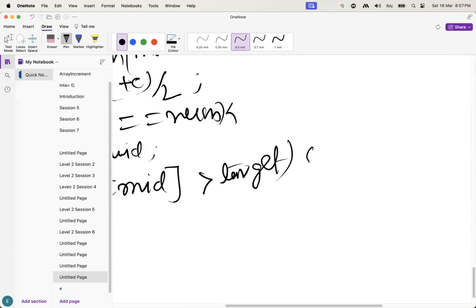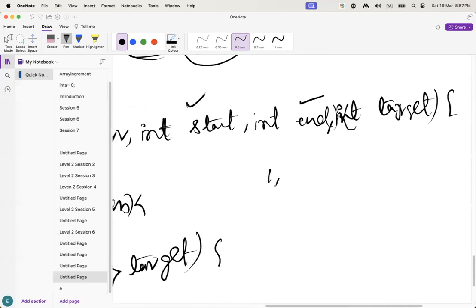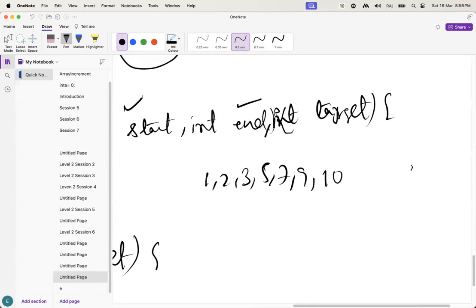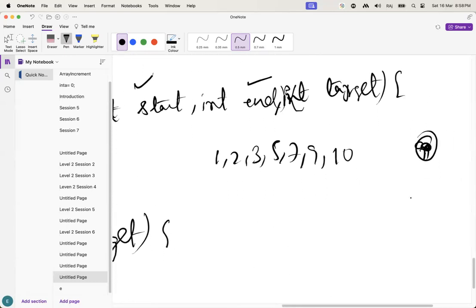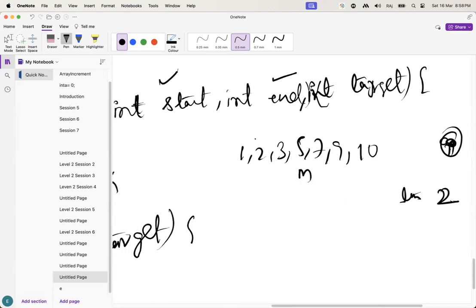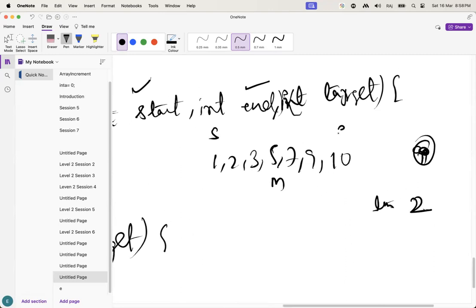What does it mean, guys? Let's suppose here one array: 1, 2, 3, 5, 7, 9, 10. My target is 2. This one will be the start value, this is the end value, and this is the mid value.